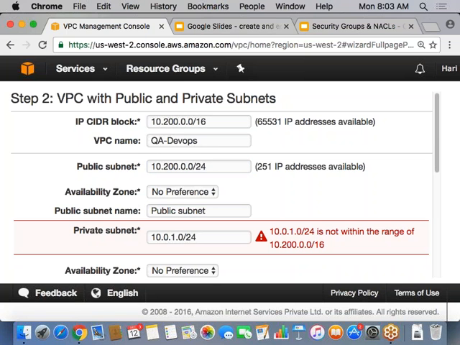See, the first section is VPC name and CIDR block. The second section is talking about a public subnet. Let me say 10.200 is the VPC. Dot 1 is subnet 1 in that VPC.